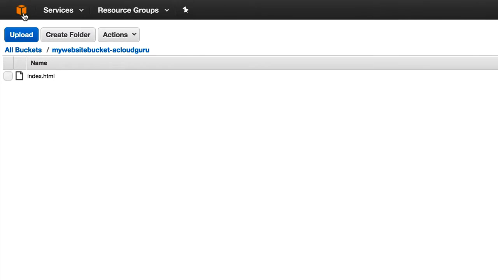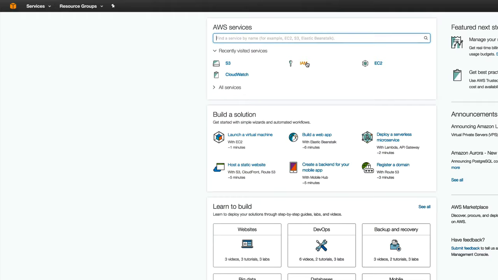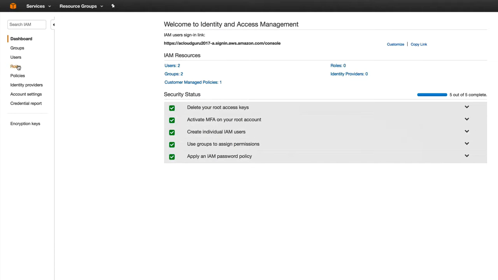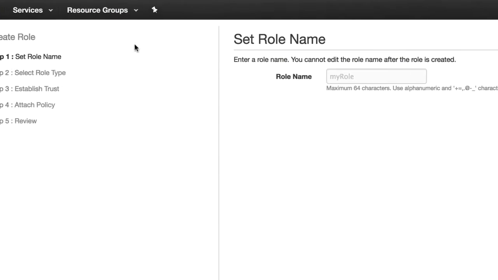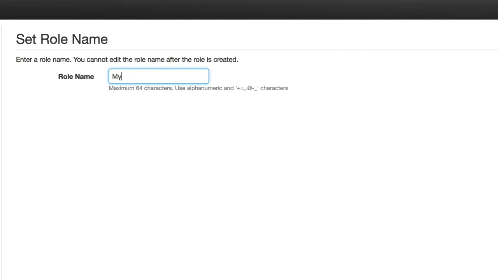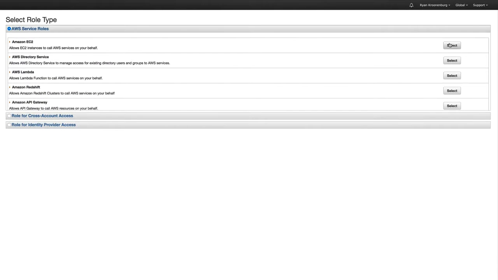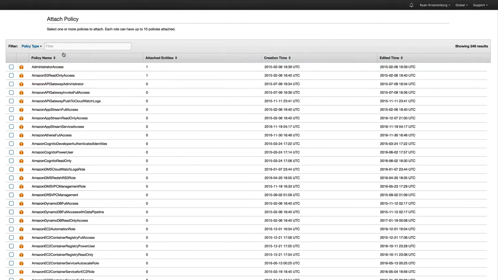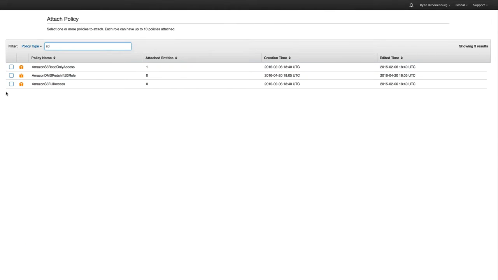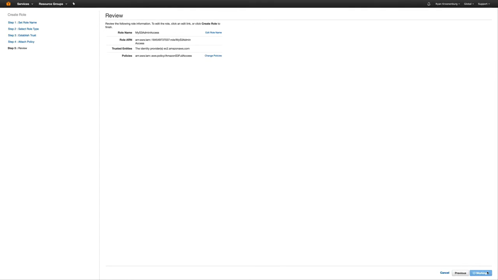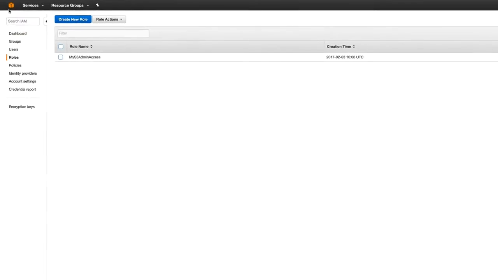Okay, so now that we have created our bucket and uploaded our object to the bucket, let's go back to the main console, and we just want to go into Identity Access Management. The reason is we deleted the role in our last lecture, so we need to recreate a role. So go into roles, and we're going to create a new role. We'll just call it my S3 admin access, something like that. We're going to use an EC2 role, and if we just type in S3, Amazon S3 full access, apply that policy to the role. Go ahead and create the role. So there we go, we've got our role created.